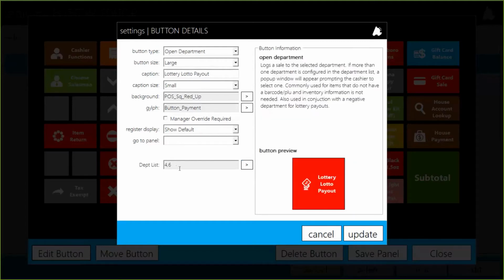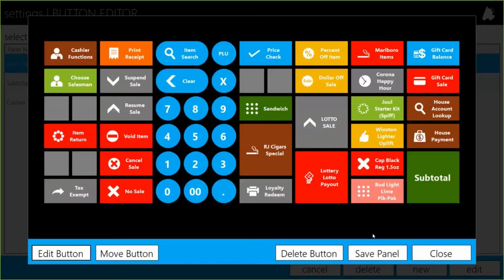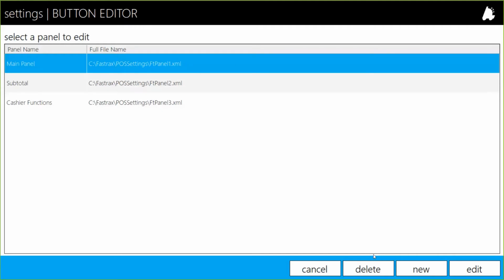I'll choose the save button. Notice there's both departments there. I'll choose update, and then I'm happy with that. So I want to leave these changes in place. I'll choose the save panel option, and that will save the panel to this machine.